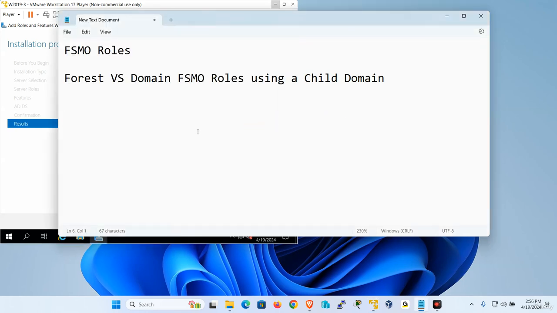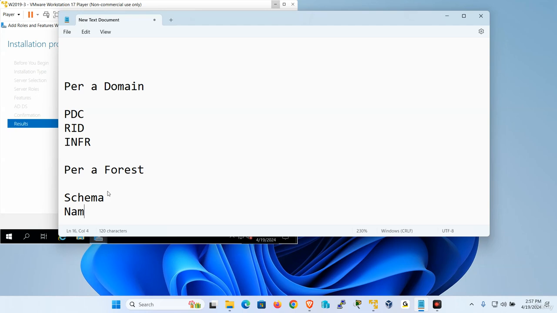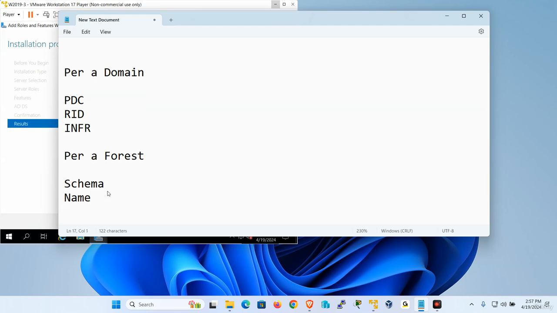So remember, let me go back here. You have the PDC, the RID, and the infrastructure master, right? These are per domain. Every domain has their own PDC emulator, RID master, and infrastructure master. The ones that are per forest are only two of them, right? Which is the schema master and the domain naming master, right? So as you see, there's a difference between them. That's why I want to set up another domain, but I still have one tree in my forest, right?